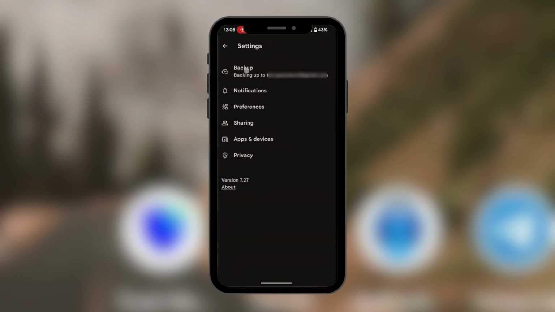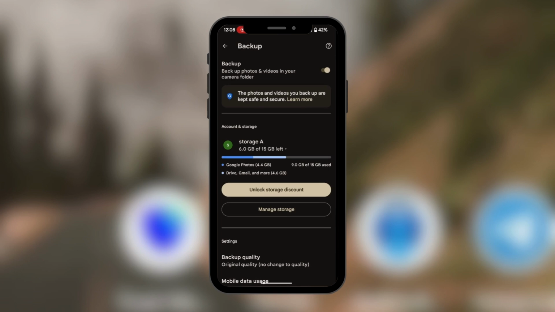You're going to tap on Backup, and here at the top also it says Backup Photos and videos in your camera folder. You can see that it's currently toggled on. Now, if you want Google Photos to disconnect from your gallery, all you'll need to do is to toggle this off. Now, from this point on, any photos you take in your camera folder will not be connected to Google Photos. However, this does not delete the photos already backed up previously.